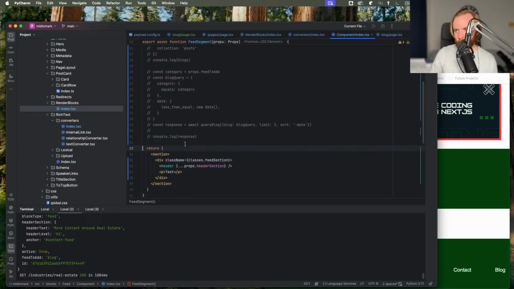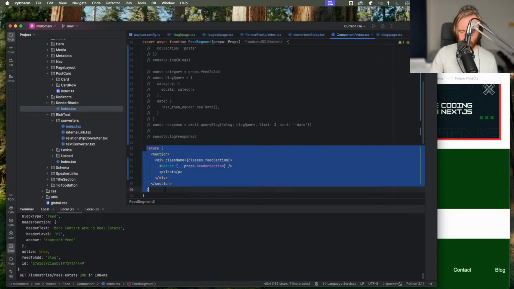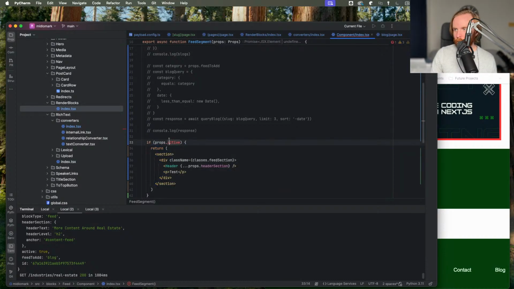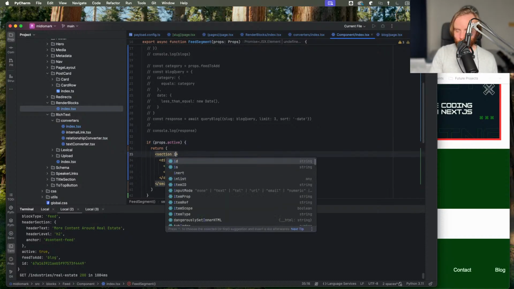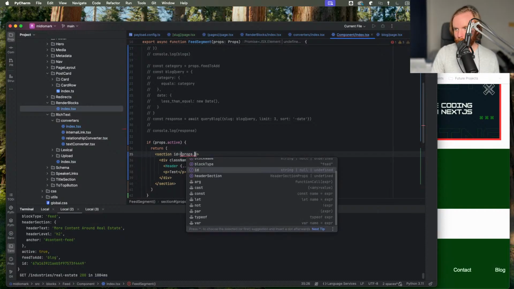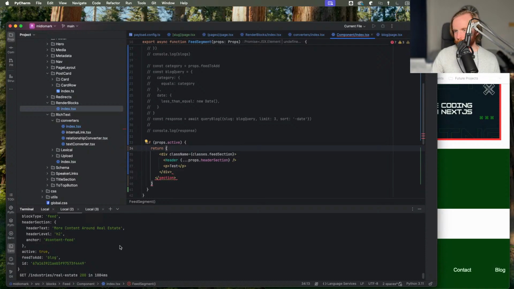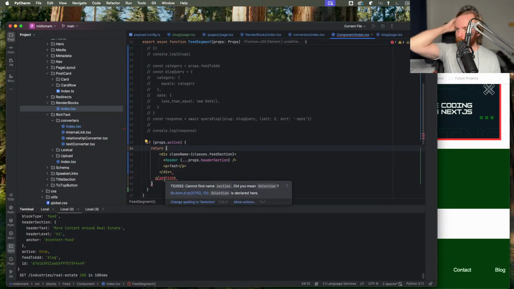So then we can do if active. Oh, this needs to be props.active. So then it'll show up. And then we can set our ID to be props dot. Oh wait, this is already added into the header. Then that should be it. So then, all right, well, let's try this out then.